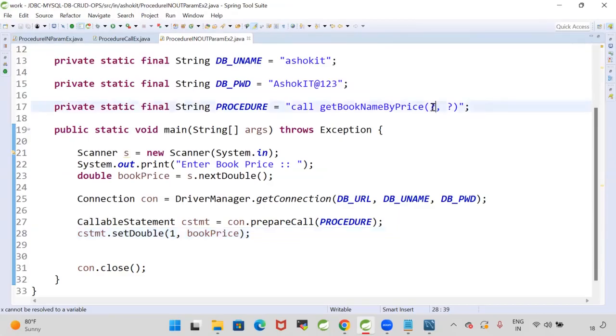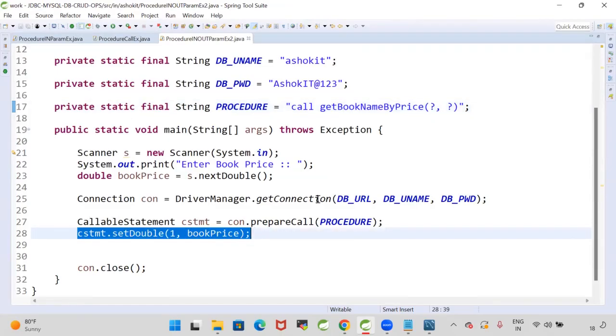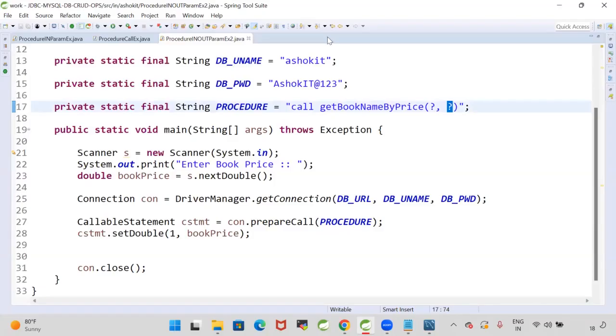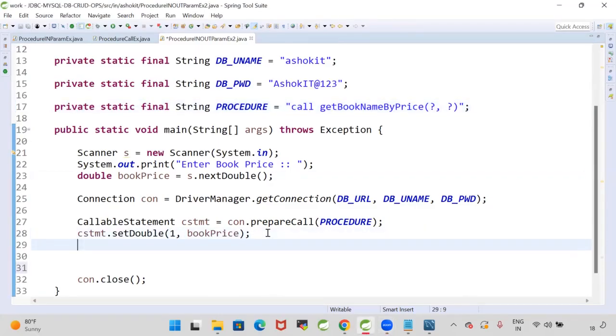For my procedure, the first parameter is a price input, so I'm setting the input value. What about the second one? Is the second one input or output? The second one is output. So we need to register that out parameter.